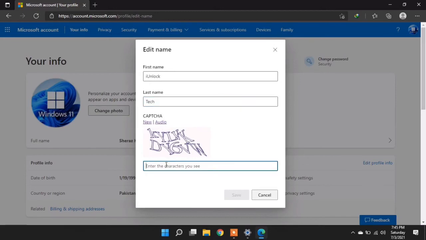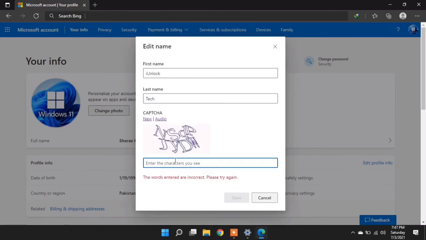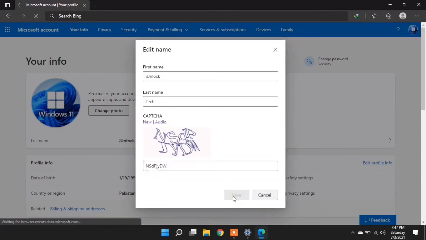Now guys, enter the captcha here. You need to enter the captcha as it is, like N is capital, so small letter and capital letter, be careful with it. Then enter the captcha as it is, then click on the save button. Now guys, your username will be changed.